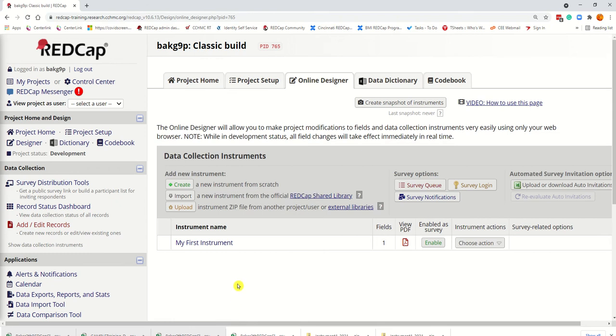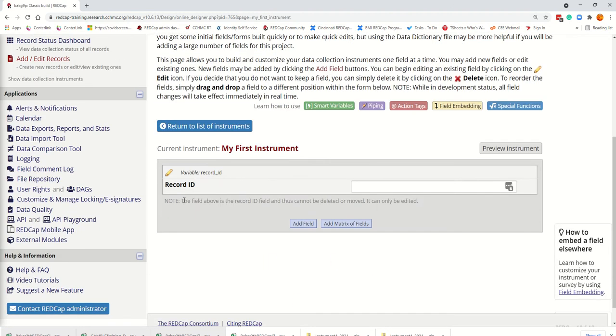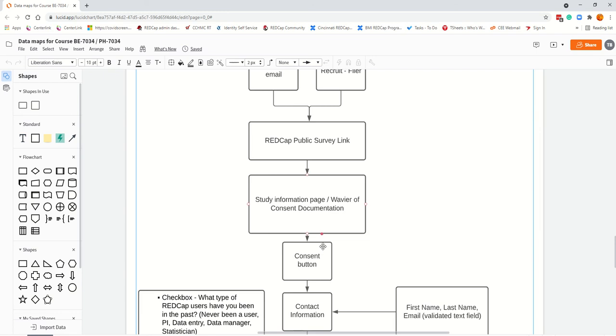And our first instrument here needs to be opened up. We have record ID as our first option. Now let's go back to our map and see what we're doing. When they come in, the first thing that they're going to do from the public survey link is see a study information page with a waiver of consent and documentation. And that's going to head to a consent button.